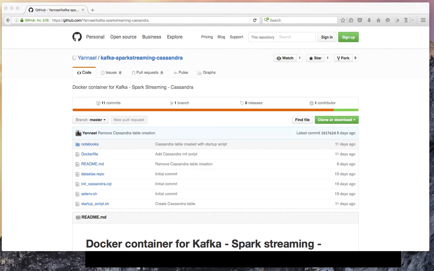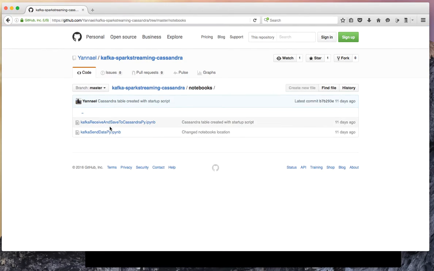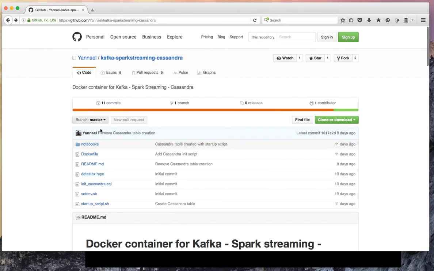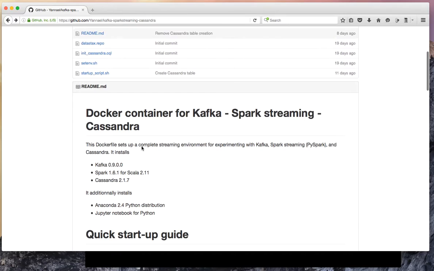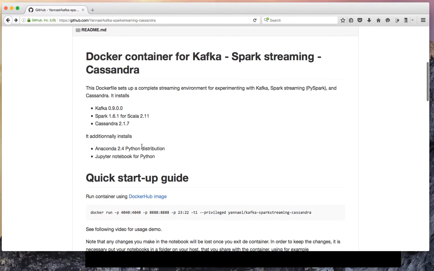This video briefly shows how to run the Kafka Spark Streaming Cassandra container. So basically we have two notebooks here, one to send data and another one to receive data. And then all the instructions to install the container are in the README here.